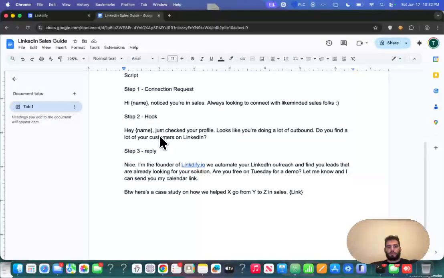So then what we're going to do is we're going to wait 1 hour and we're going to hook them. And the hook means we're going to ask them a question which is going to prompt them to respond to us. And what we're going to do is send them something like this. Hey name, just checked your profile. Looks like you're doing a lot of outbound. Do you find a lot of your customers on LinkedIn?